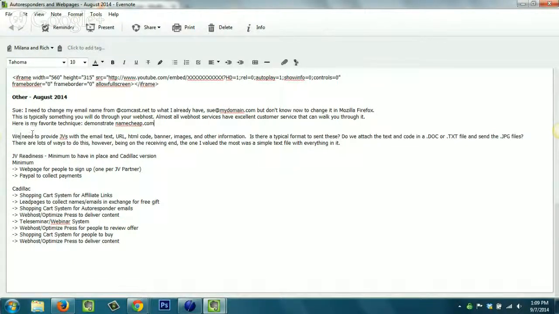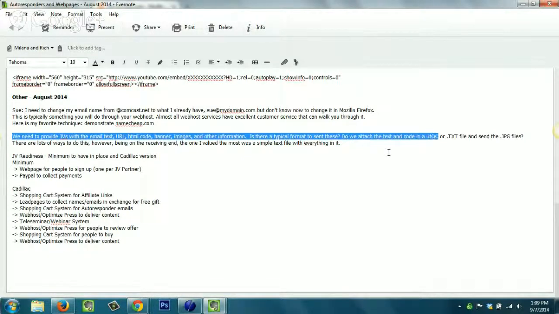Okay, so next question says, we need to provide joint venture partners with email, text, URL, HTML code, banner, images, and other information. Is there a typical format to send these? So yeah, sometimes we call this a promo packet. It's what you send out to JV partners so they have everything they need. And the question goes on to say, do we attach the text and code in a DOC file or text file and send the JPEG files and so on?